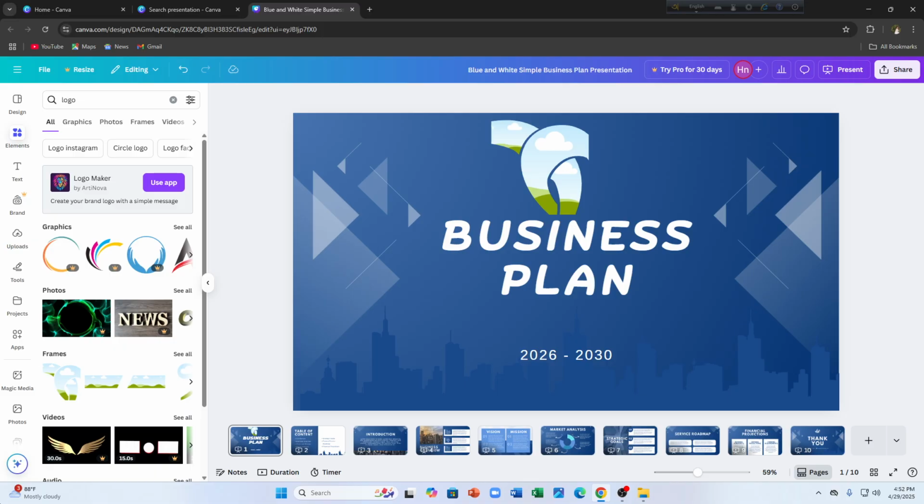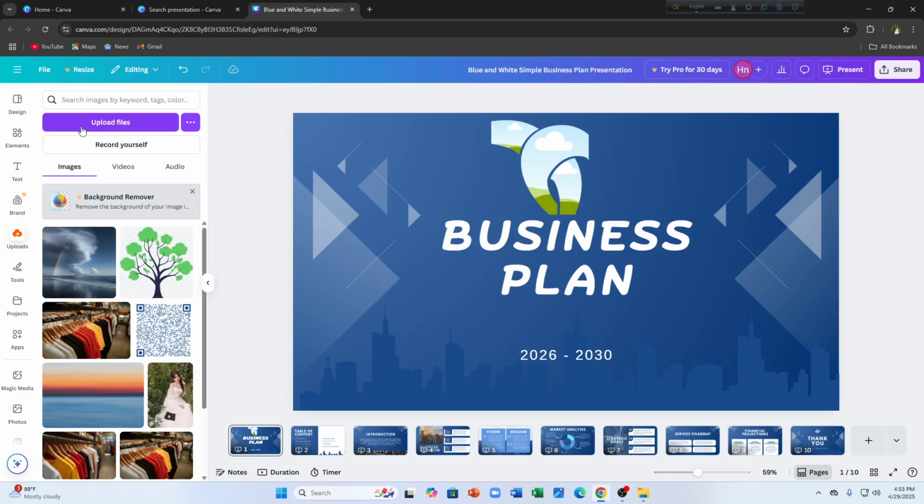For me, I'm just going to add a random image for it. Now let me show you how you can upload images and also make logos from a single image. Let me show both of them at the same time. If you want to do it, here you can see this option called uploads. You have to tap on uploads, and from there tap on upload files.